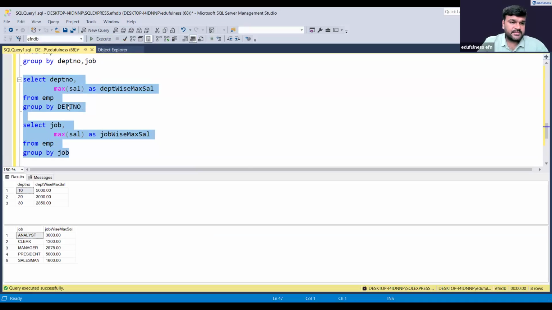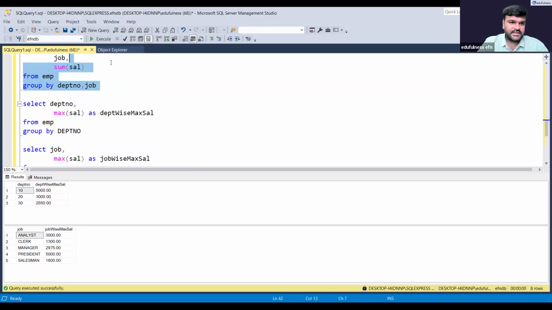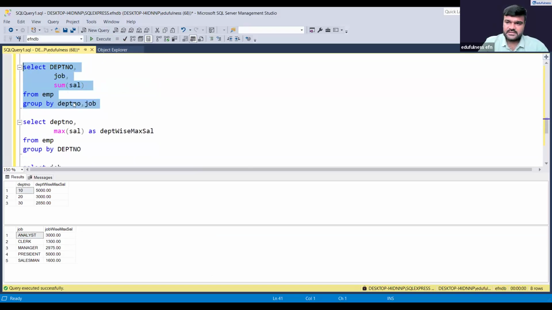Individually when you group them, department and job. Now we kept both of them at one place in the group by. Have a look, understand the difference. Individual column wise groups, and now 2 columns you have taken in the group by clause. Come on, how many records may it return?